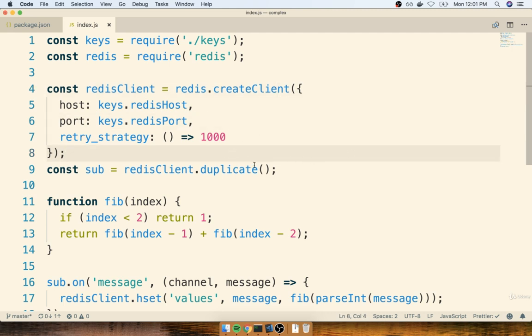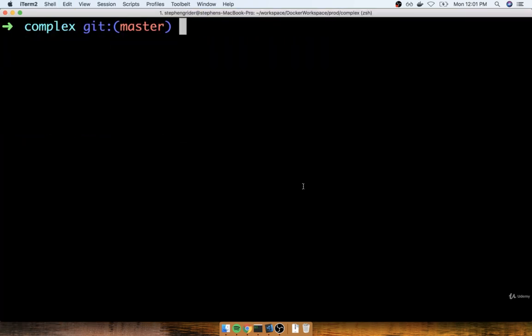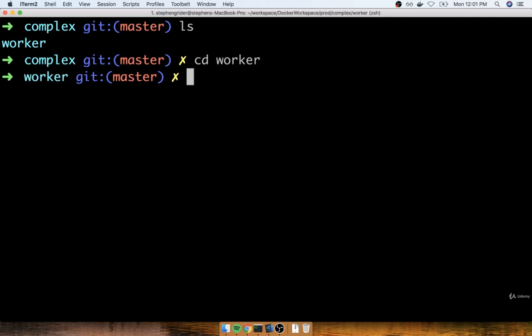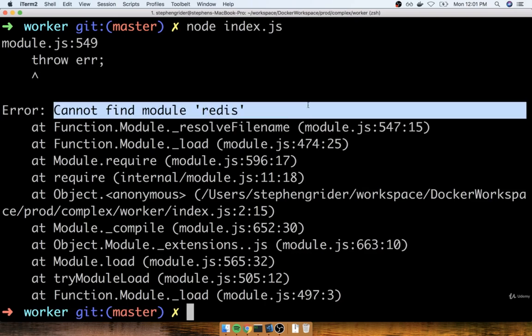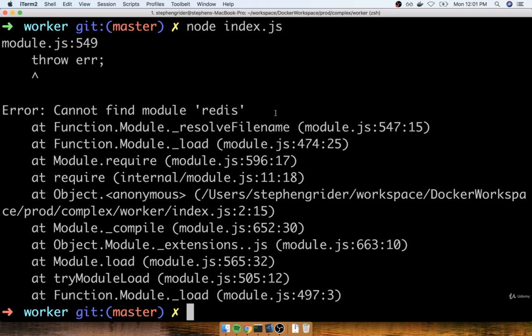The very last thing I want to do is I want to try to run this index.js file. The file's not going to run successfully, but it should at least tell us whether or not you have a typo in here. So back at my terminal, I'm going to change into that worker directory. And then inside of here, I'm going to execute node index.js. Now, if you see a message right here that says cannot find module Redis, that's good. That's what we want to see.